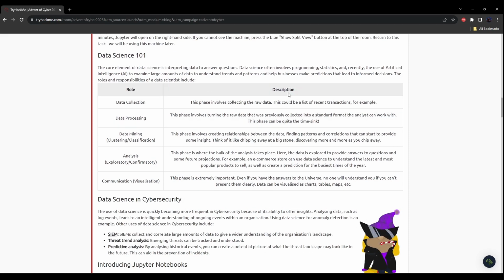Data science. The core element of data science is interpreting data to answer questions. Data science often involves programming, statistics, and recently the use of AI to examine large amounts of data to understand the trends and patterns and help businesses make predictions that lead to informed decisions. The roles and responsibilities of a data scientist include data collection, data processing, data mining, analysis, and communication.